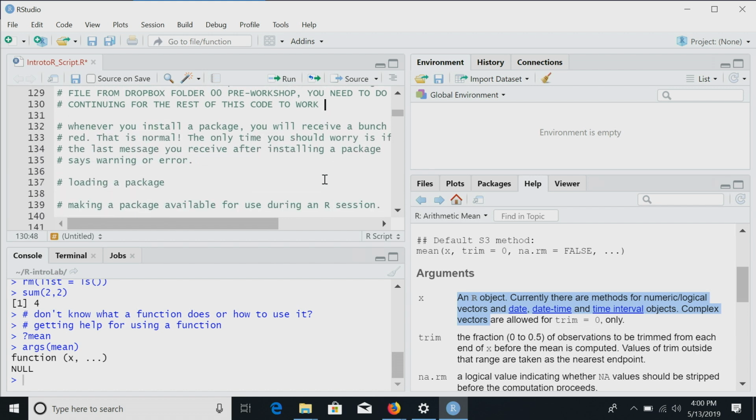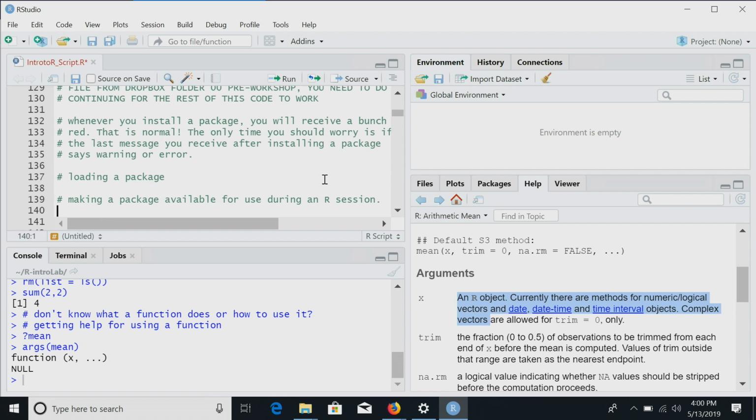Once you install a package, and you probably saw this whenever you have installed packages, or yesterday or the days before when you ran the script that we sent for installing packages, many red messages are going to appear. This is completely normal. This is not an error, nothing bad happened. It's very normal, and what it's telling you is that it's in the process of installing a package.